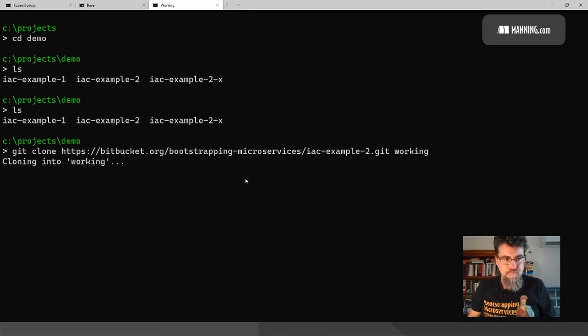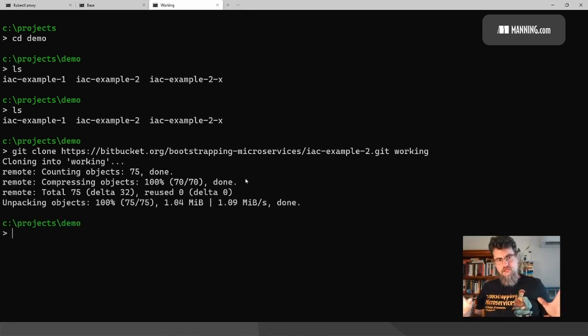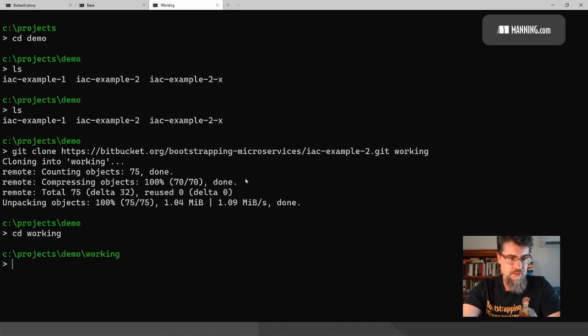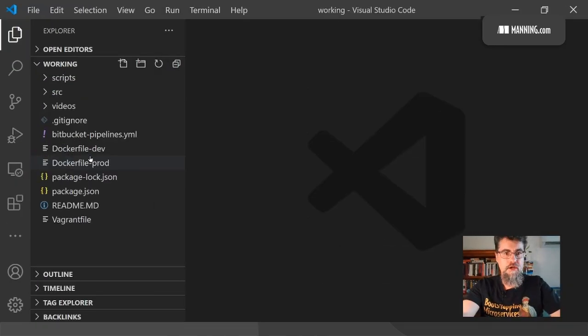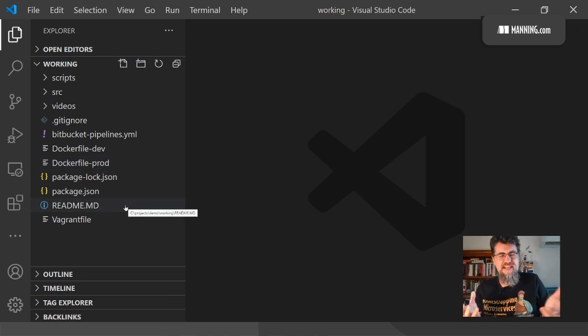Okay. So I'm going to clone that locally. This shouldn't take too long and it's done. That's awesome. So go down into working. I'm going to open Visual Studio Code on this directory. So what we've got here is a fairly basic, fairly typical Node.js microservice.